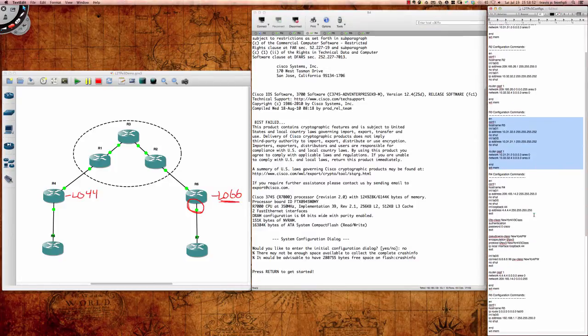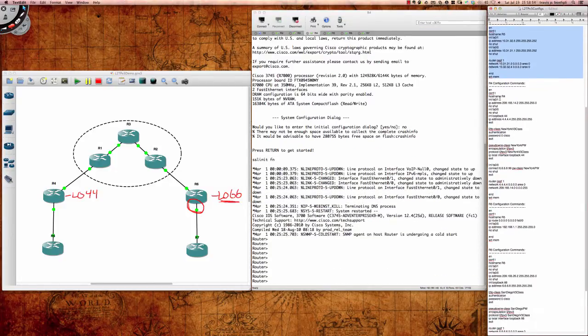L2TPv3. And so if you look over here, you can see, I'll go ahead and highlight, this is router 4's configuration. Okay, and so as you can see, we've got the L2TP class, we've got the pseudo wire class, and we also have an Xconnect statement. We have an Xconnect statement, so we're going to get this set up right now.